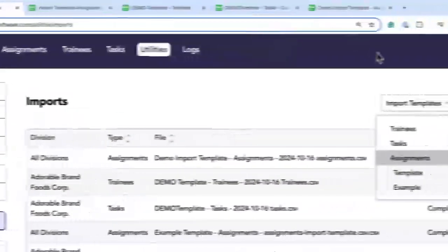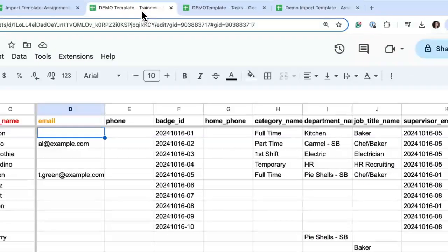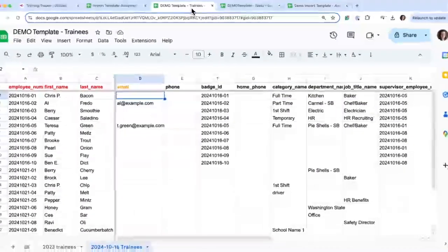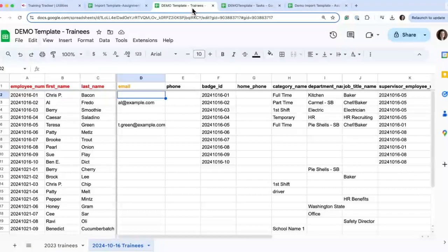Once you have the template, you're going to want to import your trainees and tasks before you import the assignments. And the reason is because the assignment import will refer to the data that you entered in about your trainees and tasks to make sure that there's no errors happening.